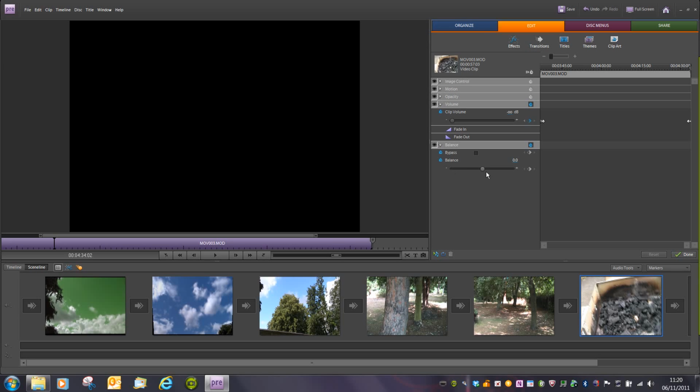With balance we have the option to change the speaker which the sound is coming from. Again, by default it's set to 0, which is both speakers at the same time, and then we can drag it right to 100, and so it's only coming out of the right speaker. We can drag it left to -100, so it's only coming out of the left speaker. Bypass allows us to bypass changes that we've made as we go through it, and again this will drop a keyframe so that we can make the changes that we've desired.